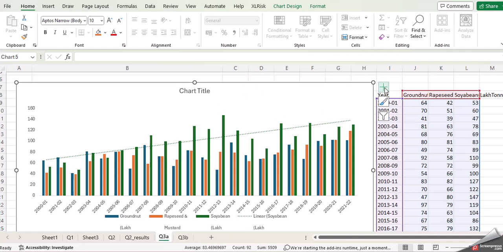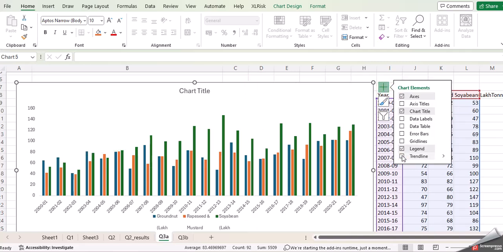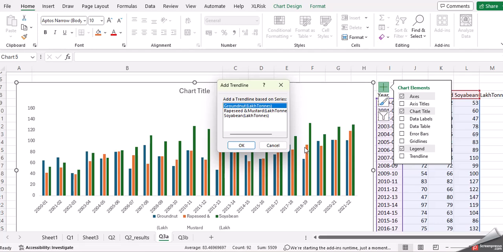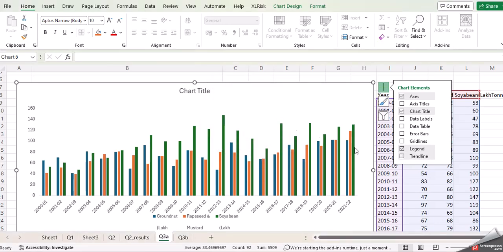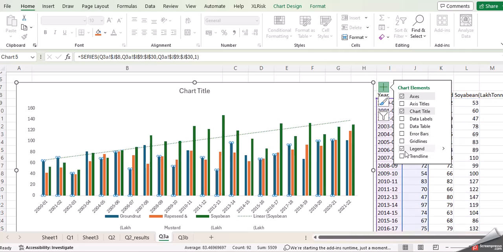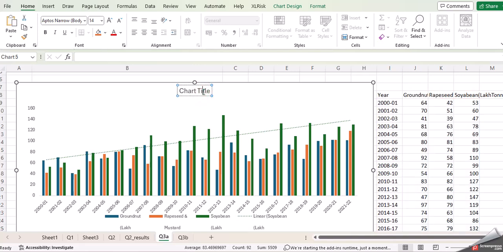And here you can add multiple pieces of information if you want to add a trend line or you don't want to add a trend line. So you can select which trend line you want to add, for which part of it, like groundnut, or you want to add a trend line for rapeseeds and mustards or soya. Okay, then you nicely mention the chart details, like what type of chart it is, or what data you want to show. You can just name the chart.